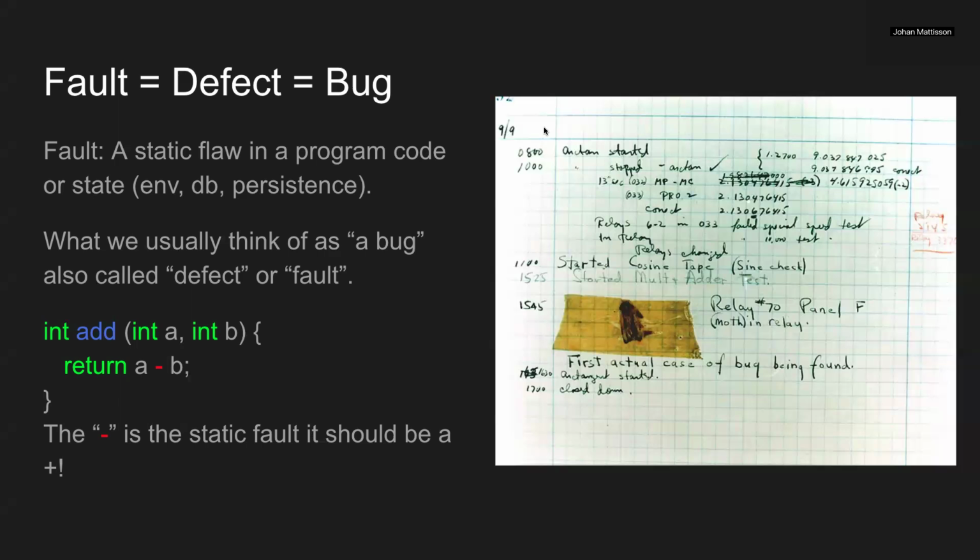But in this case, this is a super simple, simplified example, but you will see why we use it. So we have an add function, and it takes two integers and returns a minus b. So it's fairly simple to see where the problem is, right? In this case, but envision that it's more complicated. So in this case, the minus sign is the static fault. It should be a plus sign, right? So we know, for discussion's sake, where the problem is.